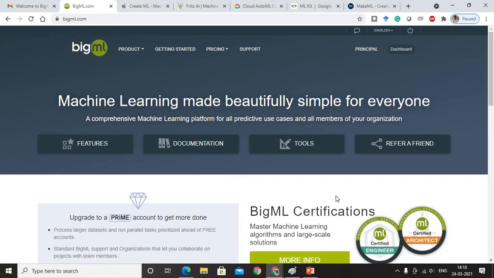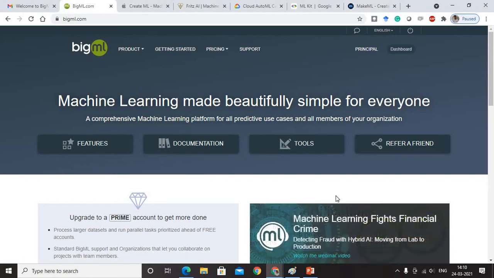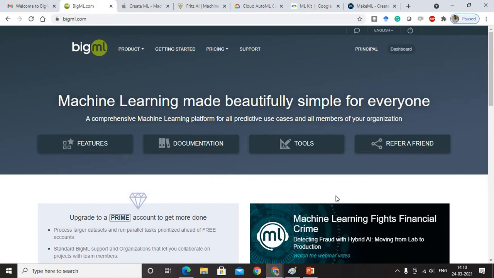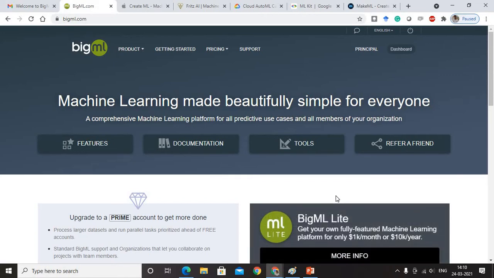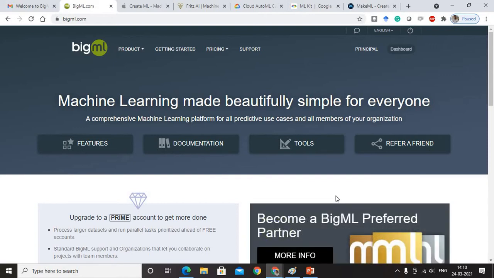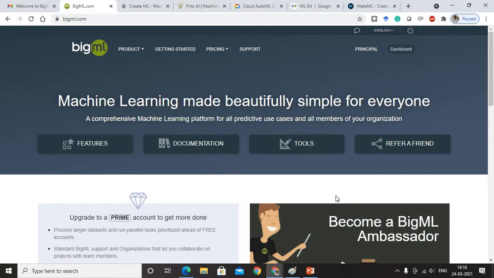Hello friends, welcome back. In this session, we are going to understand if there are any tools available which can enable us to learn machine learning and to build products with machine learning without code or low code. We call it no code or low code machine learning tools. Can we do that first of all?